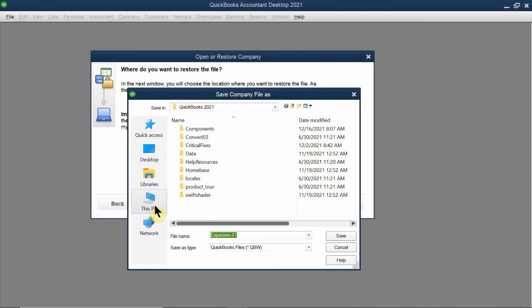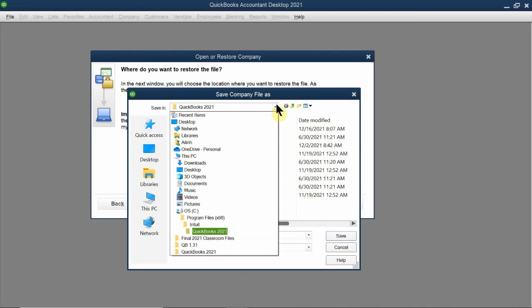So what I'm going to do is locate a folder that I've created to save this file. Whether you saved it on your desktop or anywhere, you're going to locate that folder. In this case, my folder is also in my documents.